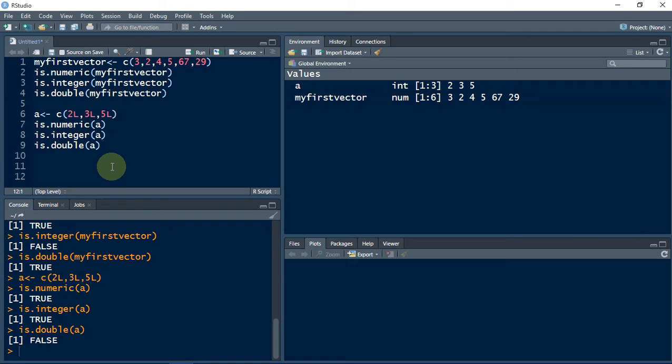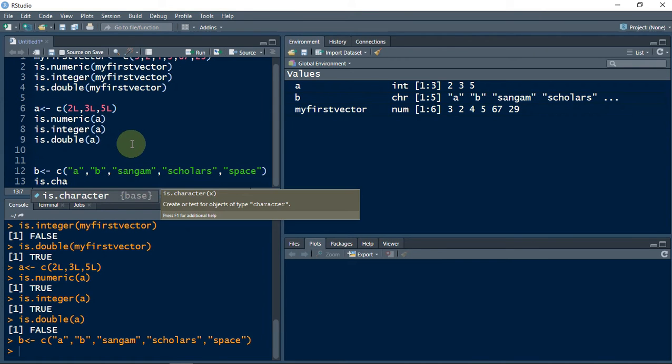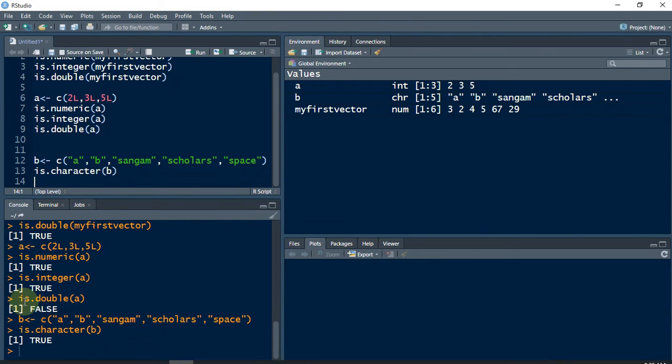So let us create some character vectors. Let us assign the name b, and we'll create some character vectors. Now while creating the character vectors, you need to keep in mind that the characters are always written inside quotation marks. Now let us check whether this vector we created is character or not. Yes, indeed, it is a character vector.